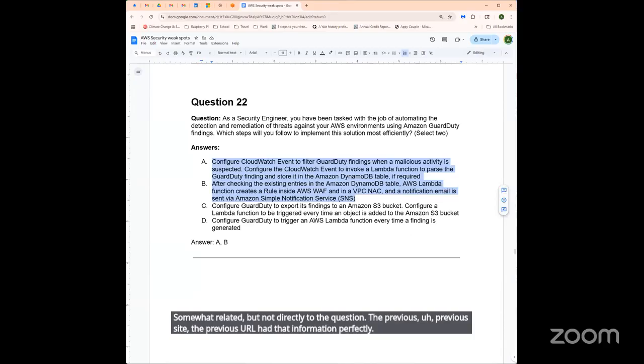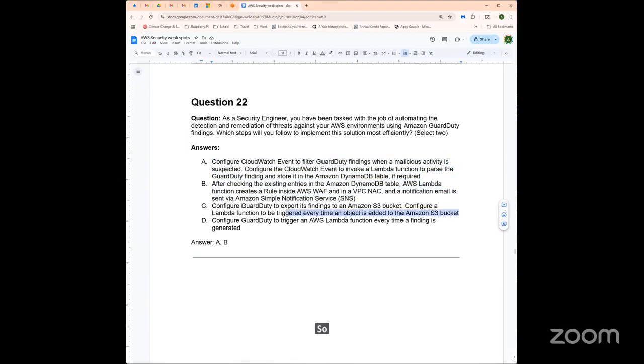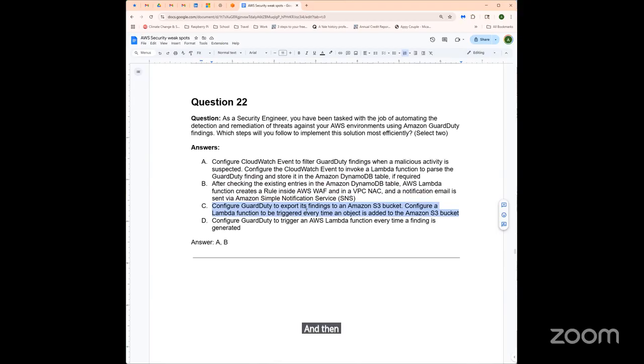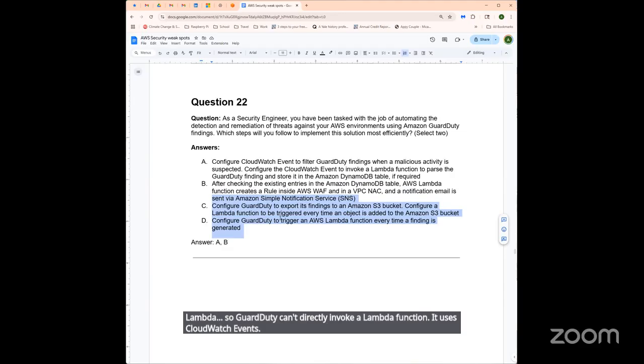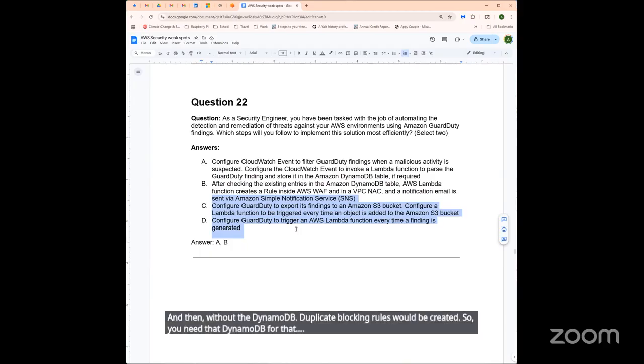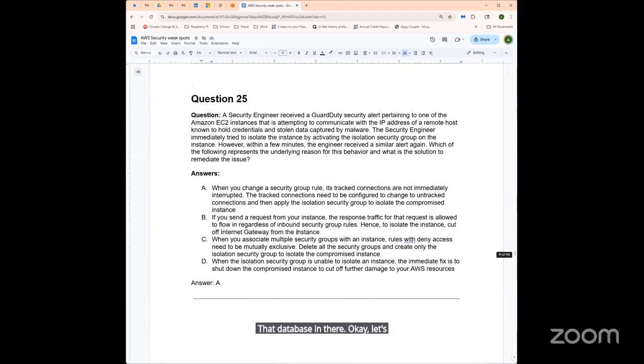Why are the other two incorrect? So let's see, S3 export. Okay, S3 exports would add unnecessary complexity compared to a direct CloudWatch events integration. And then GuardDuty invoking Lambda: GuardDuty can't directly invoke a Lambda function. It uses CloudWatch events. And without DynamoDB, duplicate blocking rules would be created. So you need DynamoDB for the database in there. Okay, let's go forward. Next question.